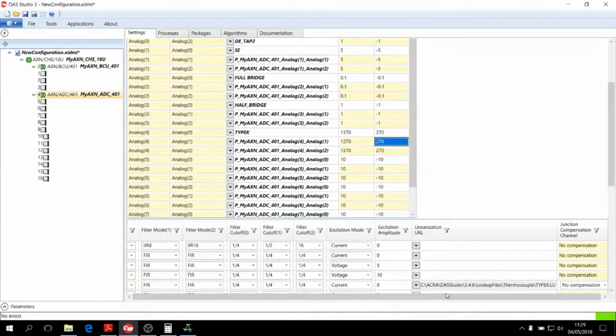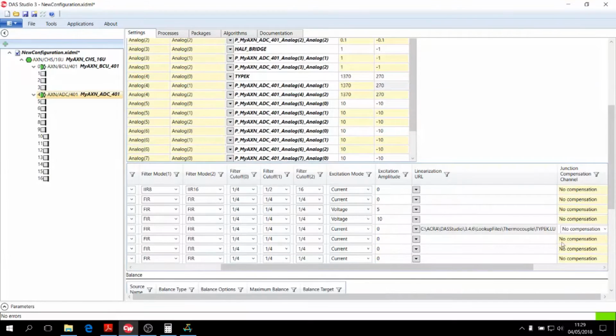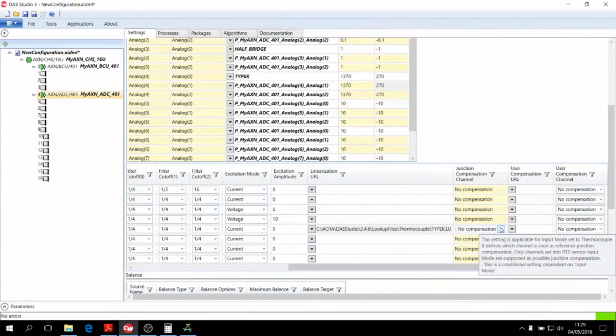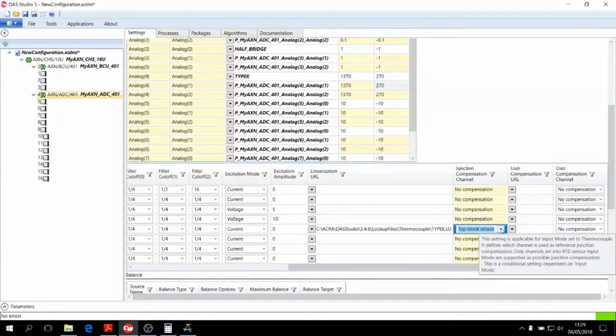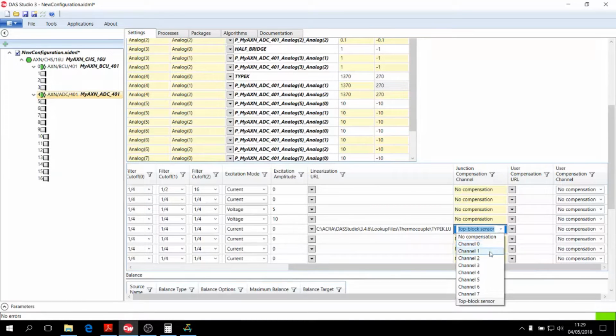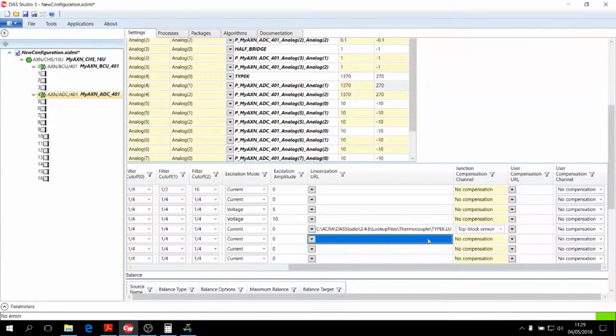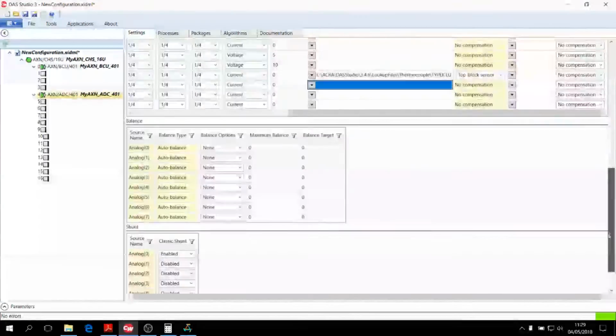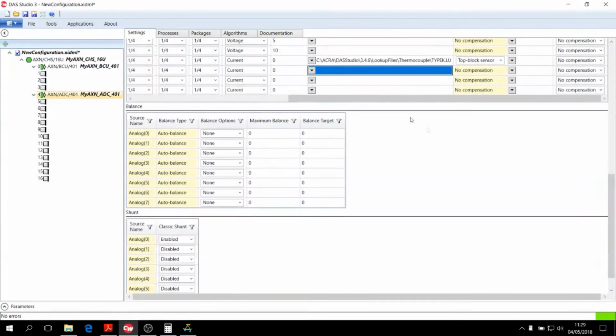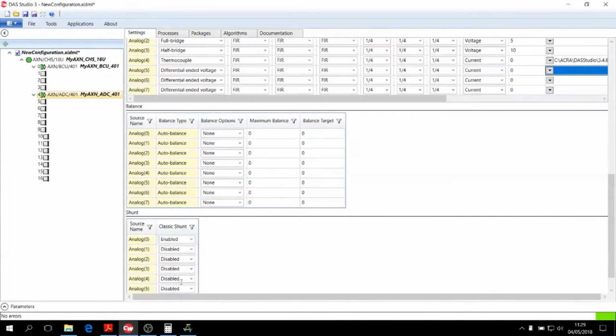And then we have to define the cold junction channel. Should your cold junction channel be very close to the module, you can just use the top block sensor on board the module as your cold junction, or you can use a user-defined RTD on any of the other channels. So we're going to leave it at top block sensor. Again, should your thermocouple be isolated, the ground thermocouple be isolated compared to the chassis, you should enable the shunt resistor on that channel.